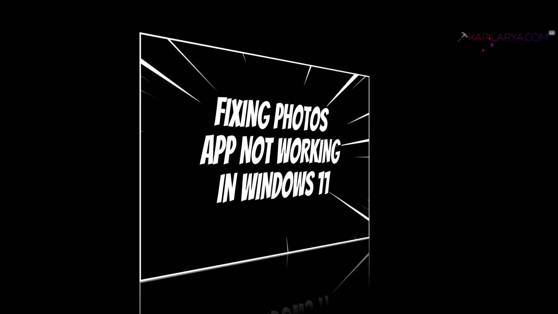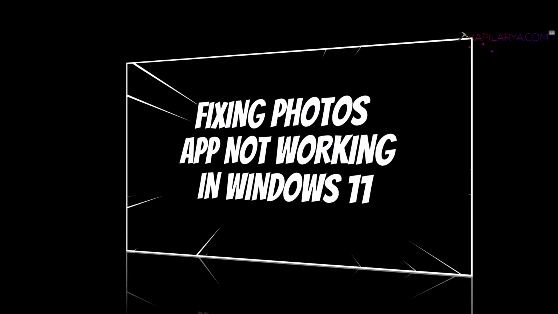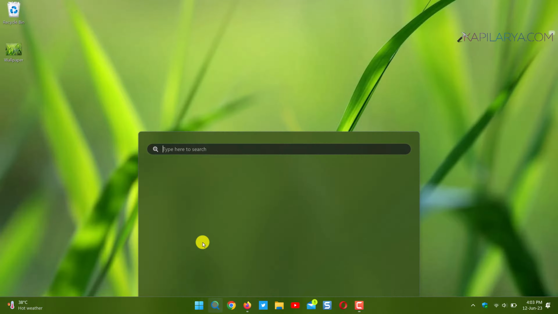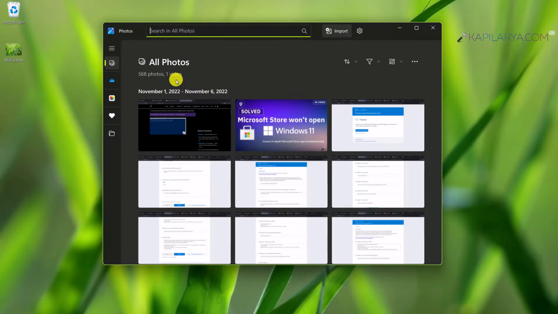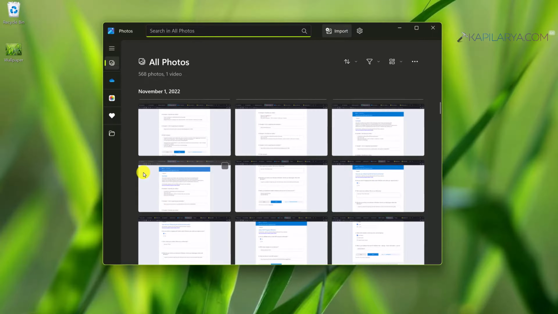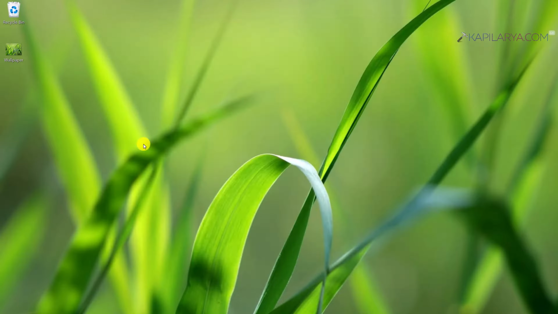In this video, we will see how to fix if Photos app is not working in Windows 11 operating system. So basically, the Photos app comes pre-installed in Windows 11 operating system, and you can use it to open photos and video and other multimedia content. And in case the Photos app is not working, it is not starting, it is not working as expected and keeps freezing, or any other related issue you are facing with the Photos app, this video guide will help you to fix them. Starting with solution number 1.